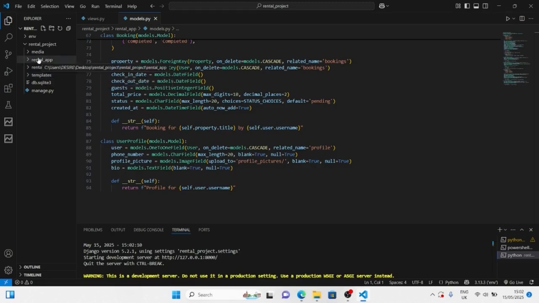So this is our structure. We have the rental project. The rental project contains the media, the app, and the project. So this rental project is the main project. This is our app, and these are our templates for the project. The manage.py is like our master app, which basically manages most of the settings.